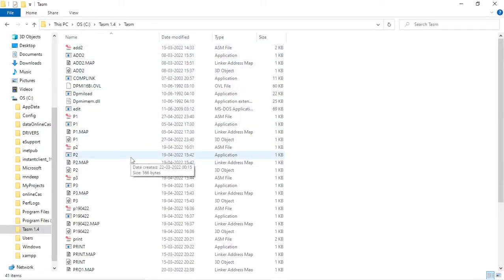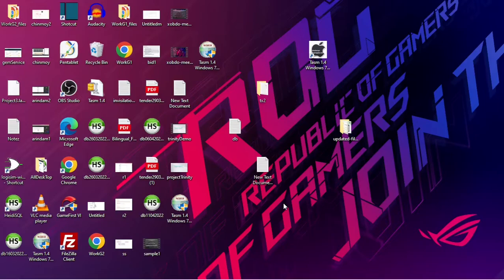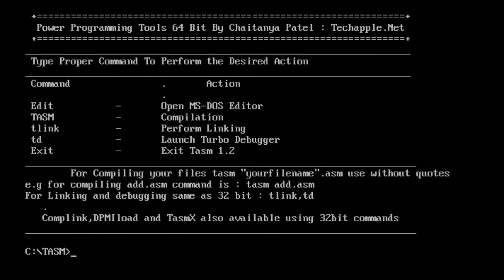Once you have installed everything and once these things are verified, the next thing you have to do is this: after installation, automatically this icon should appear in your desktop. Once you install this TASM, this particular shortcut will appear on your desktop. Now, if you want to open the application, you just have to double click on this icon. As soon as you double click on that icon, you will see this sort of command prompt window appear on your screen.